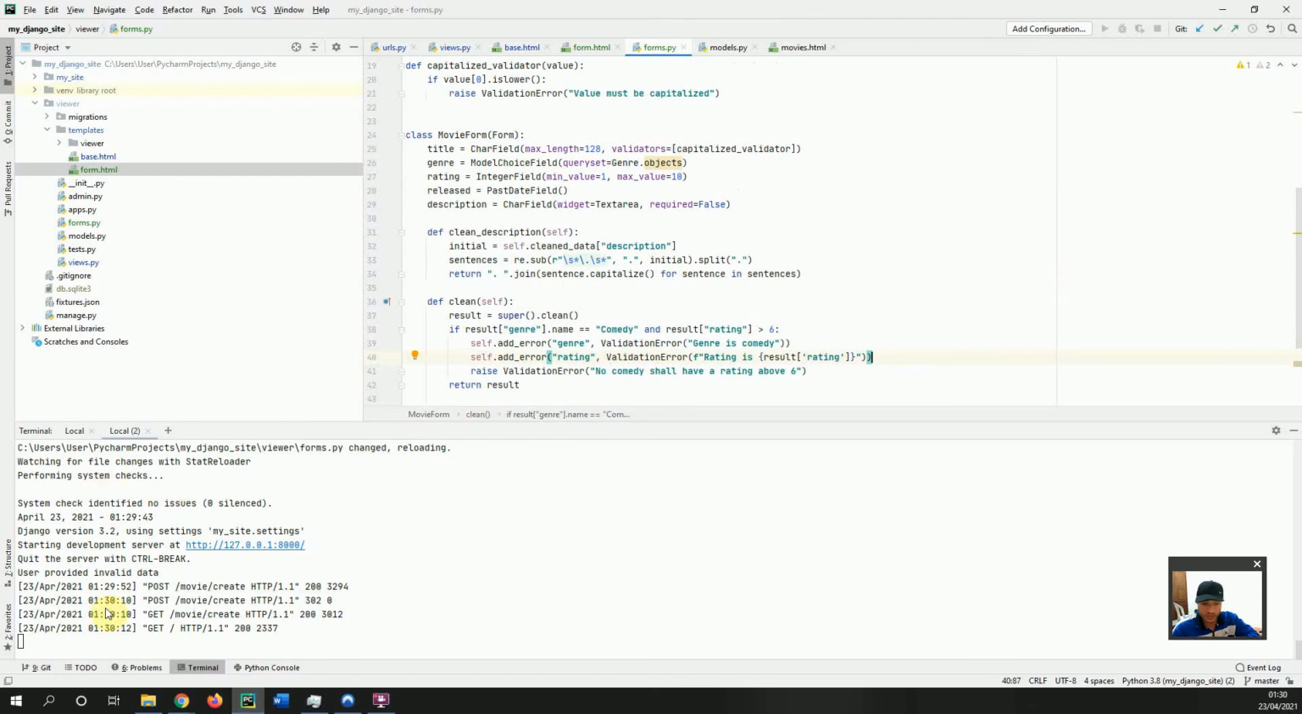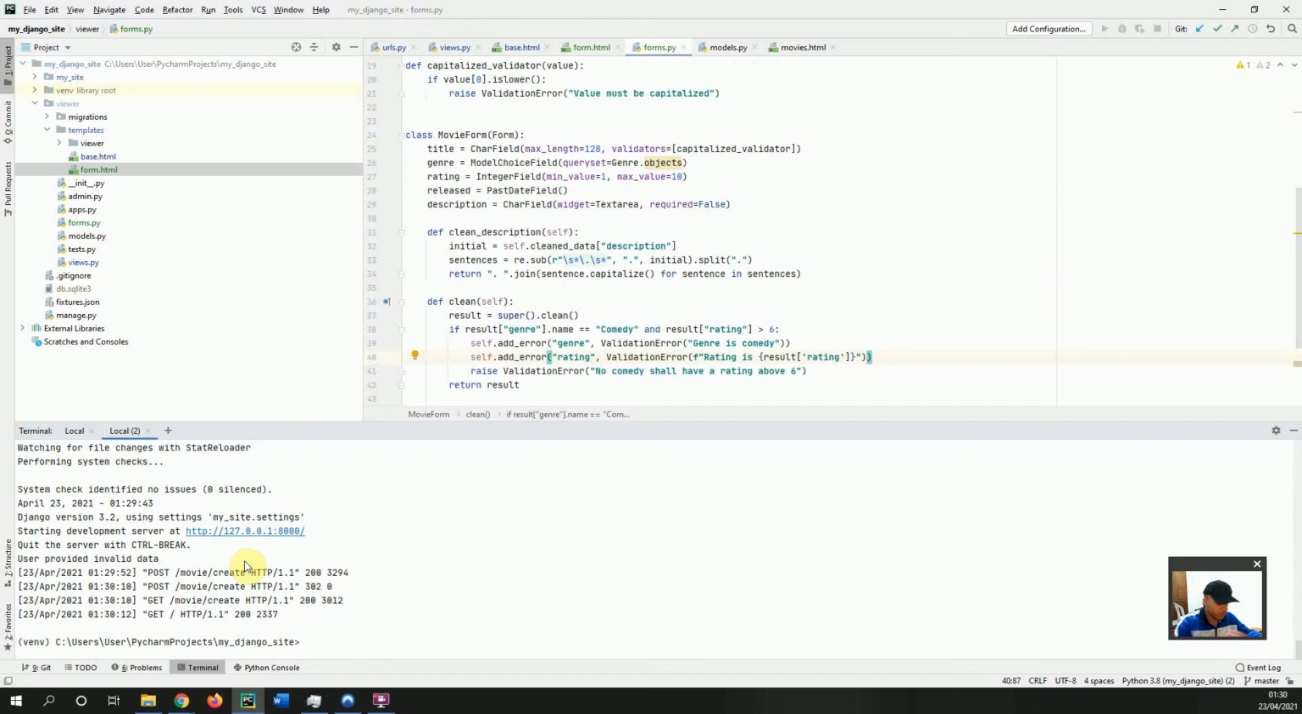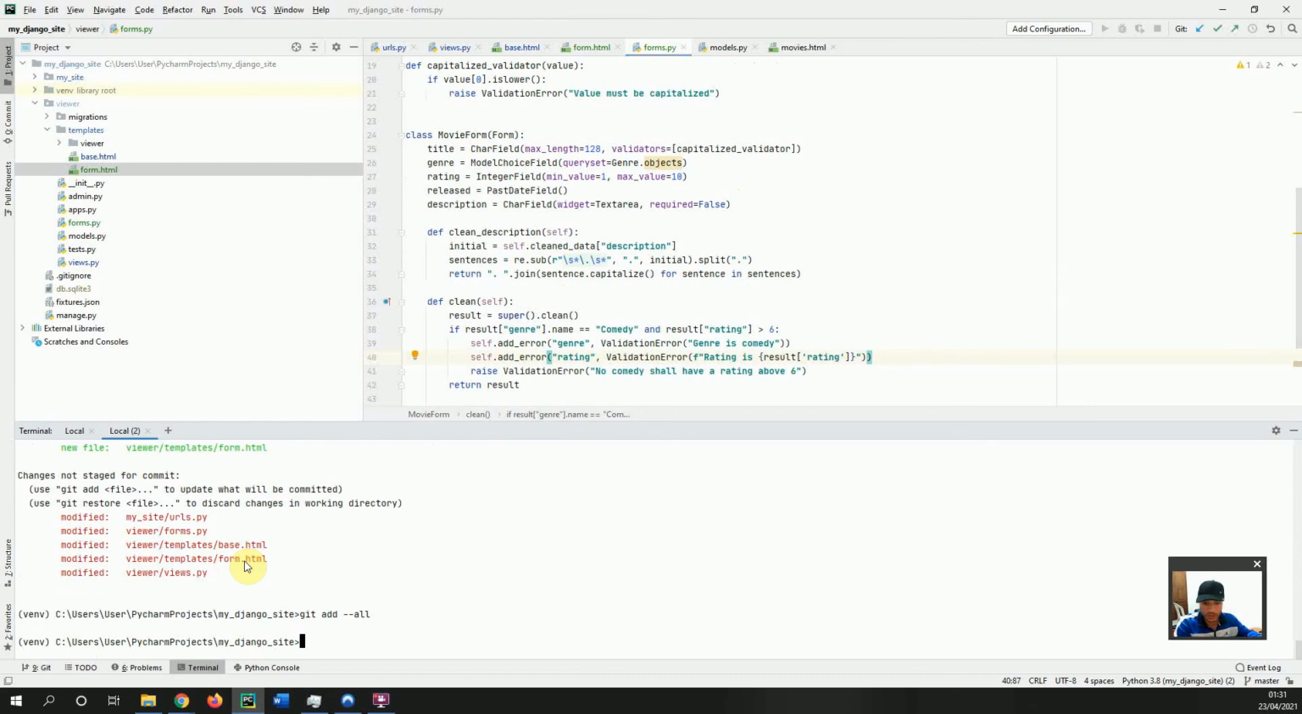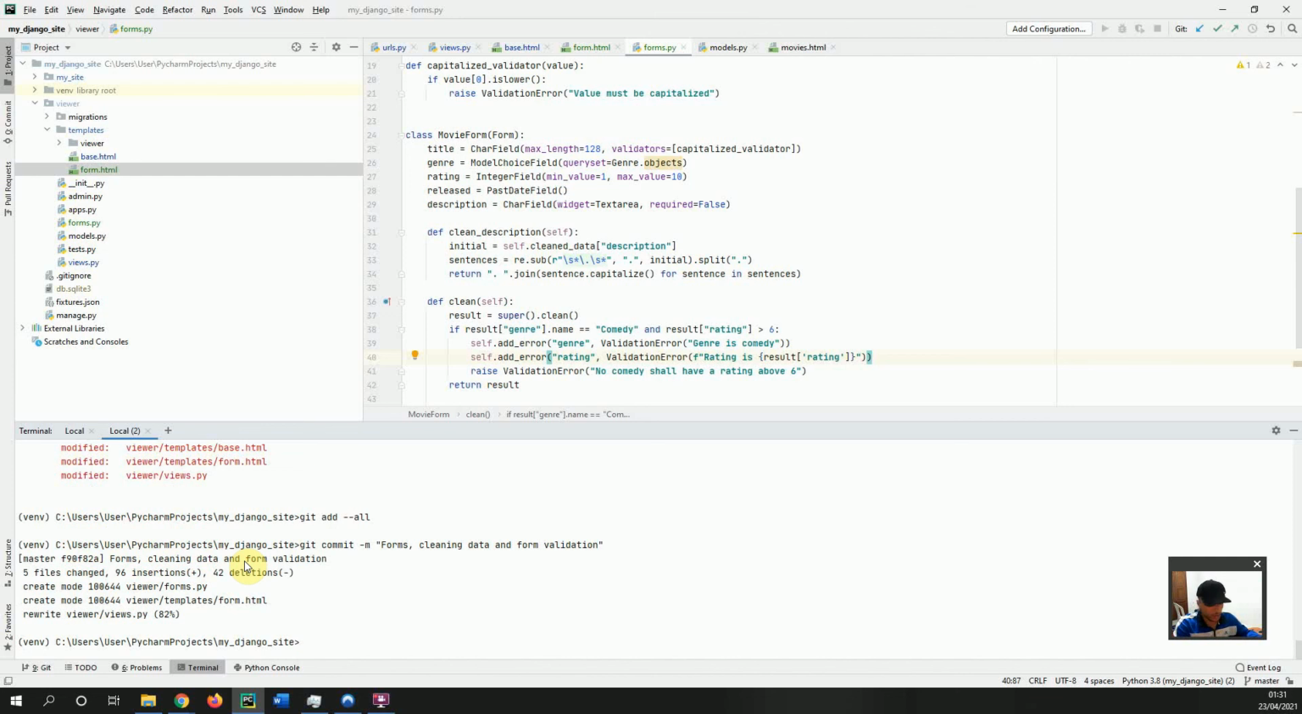So let's now put everything in Git. So Control C. Here I would say git status and git add all, and then git commit -m. So we're going to put forms cleaning data and form validation. Okay, so this is good. And now I can do a git push to send my latest version of the code to GitHub. Git push. Okay, that's enough.